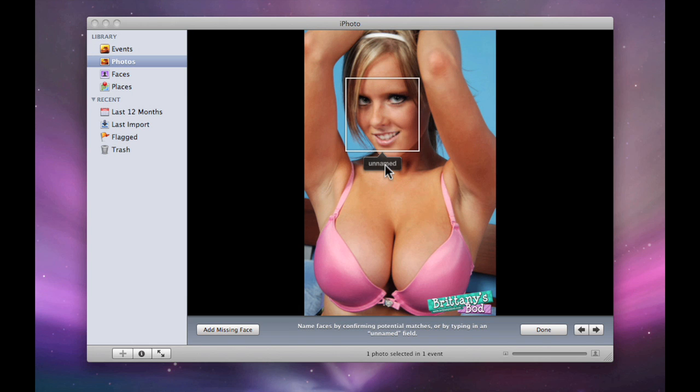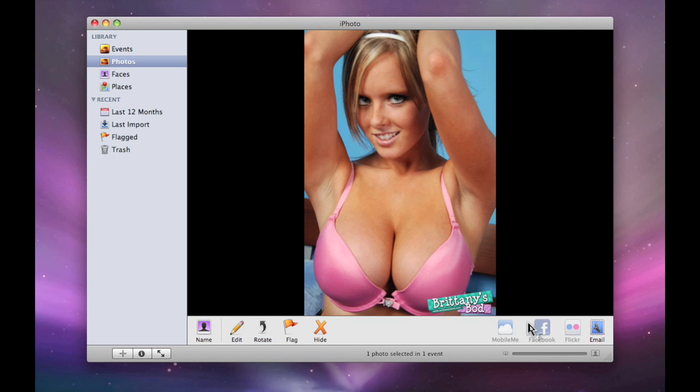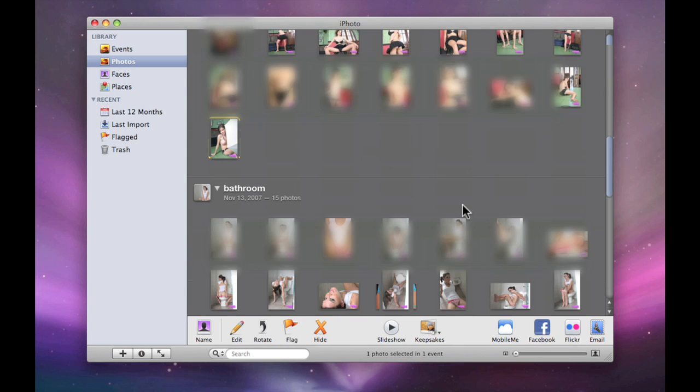iPhoto 09 knows that this is a face and knows that it doesn't have any information yet, so we're just going to type in Brittany's bod. Great. I'm going to tag that. Nice. Now it automatically says see more photos of Brittany's bod in Faces. We're going to hold off on that. Click out of this photo and go down and find the next one.